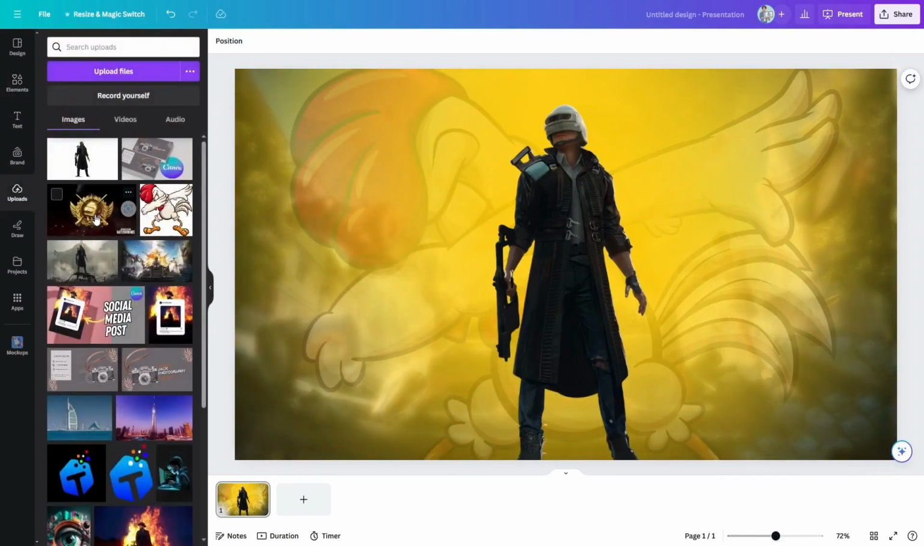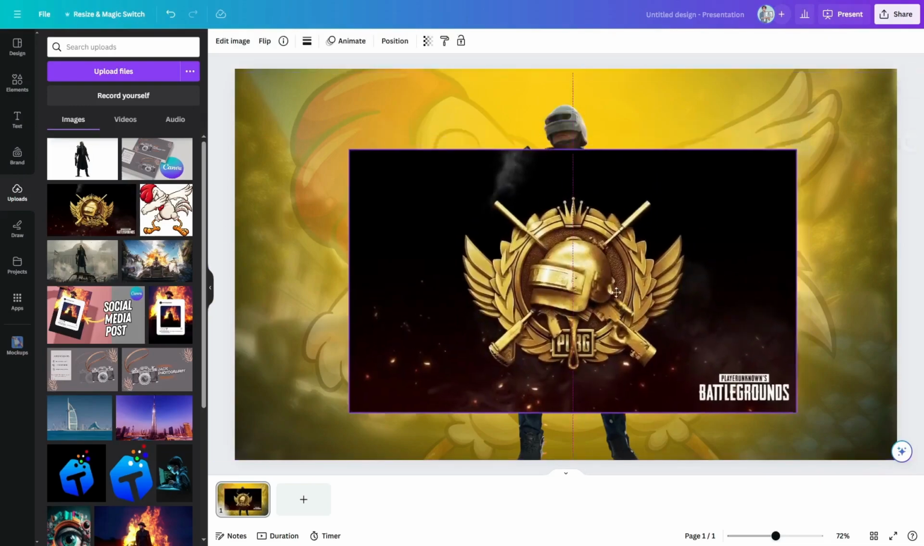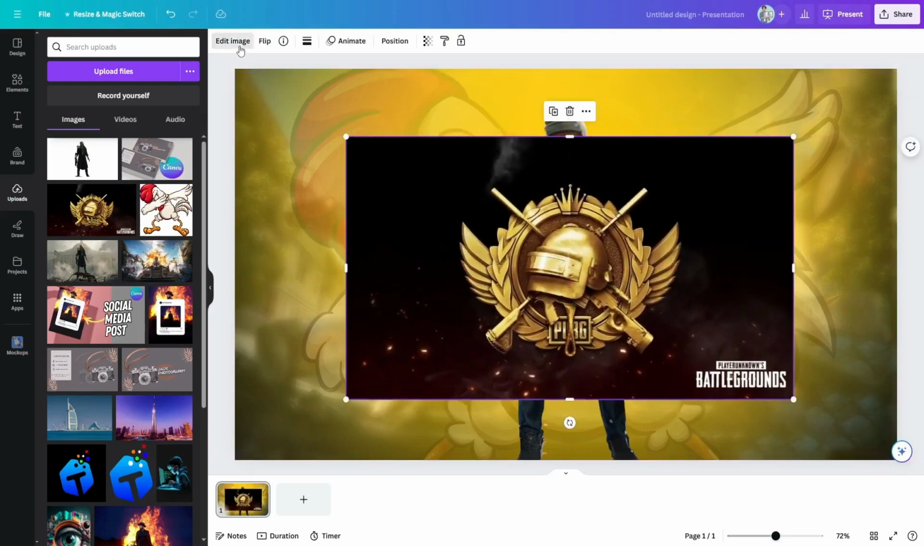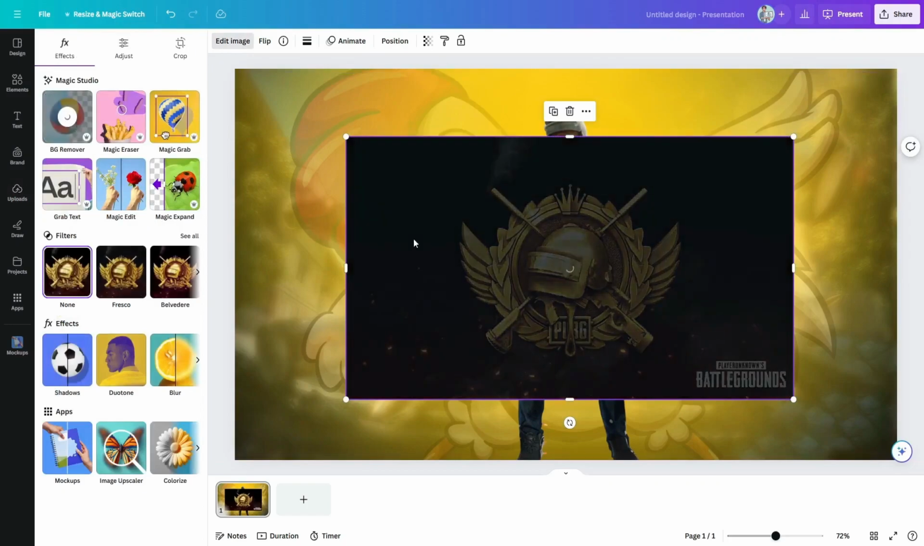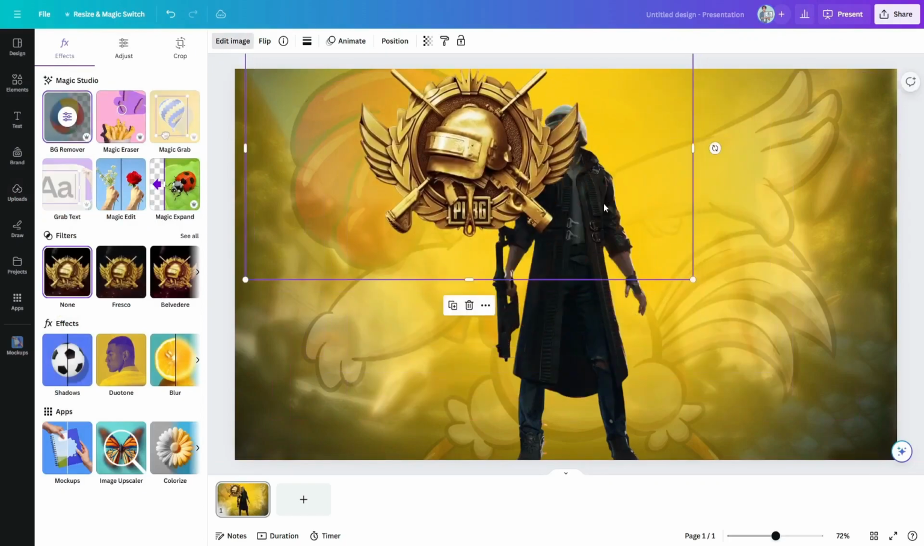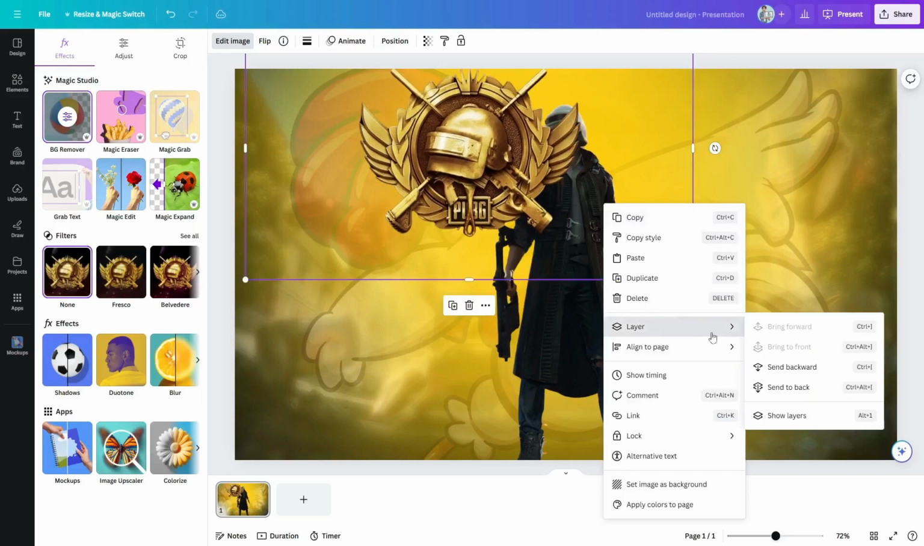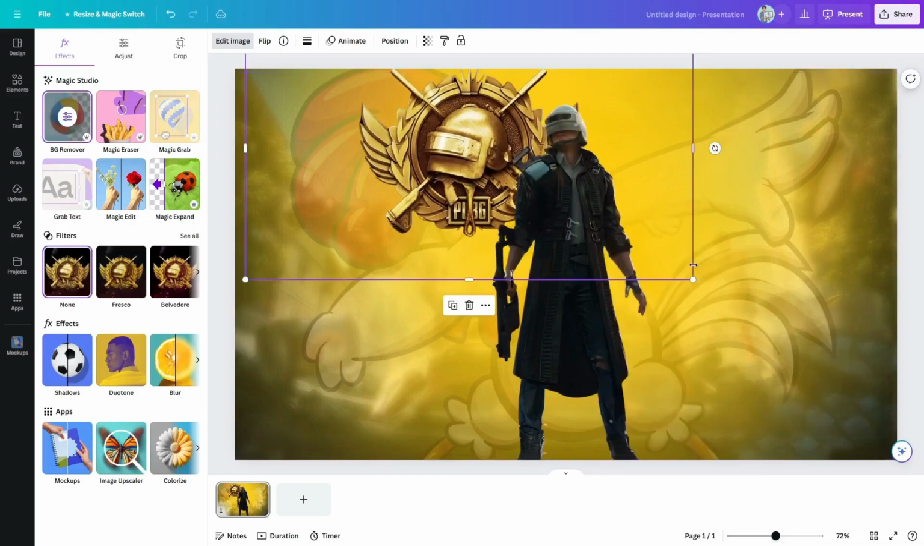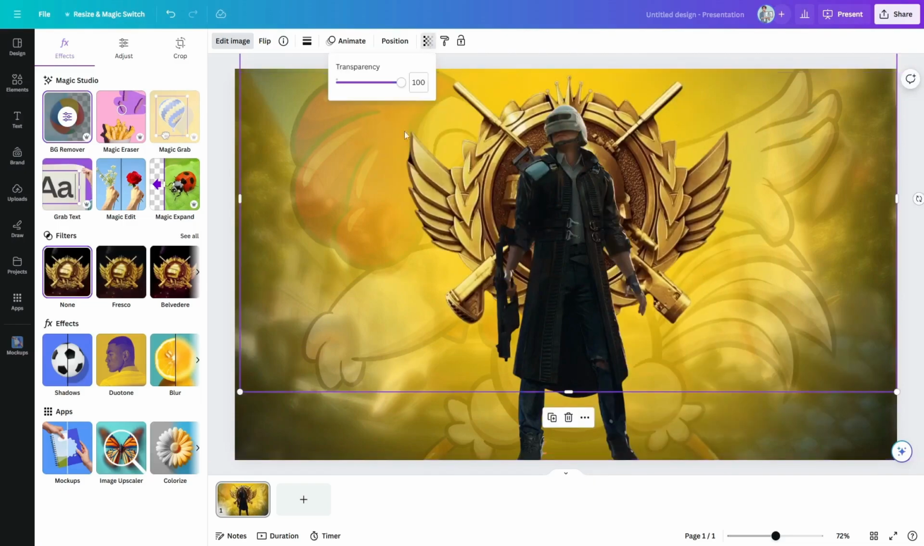Go to the Upload section, and now I will upload this PUBG rank image onto the thumbnail. Then, I will go to Edit Image and click on BG Remover, and our background will be removed like a flash. Right-click, go to Layers, select Send Backward, and send it behind the character as well. I will go to Transparency and decrease the transparency of this image as well.